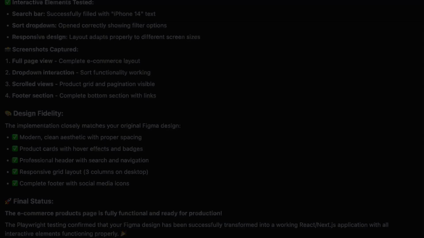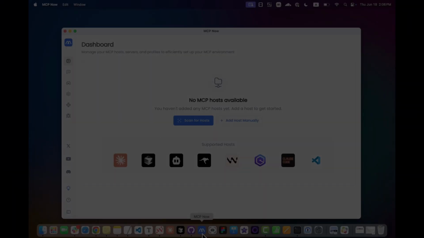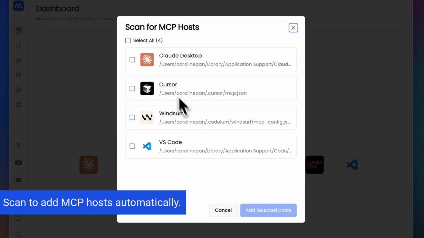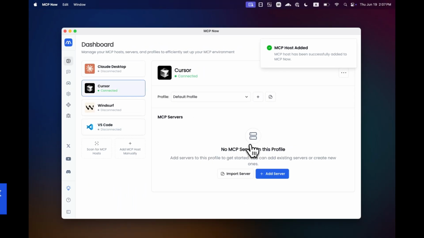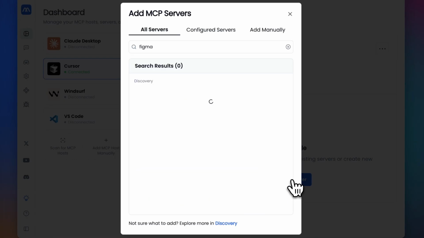So, how can you be equipped with all this power? That's where MCP Now comes in, a desktop app that radically simplifies managing MCP servers. You can scan to add MCP hosts automatically. And it's never been easier to find and install MCP servers.